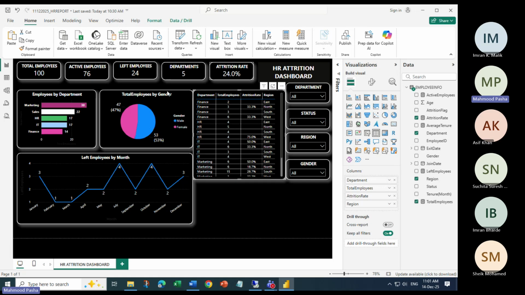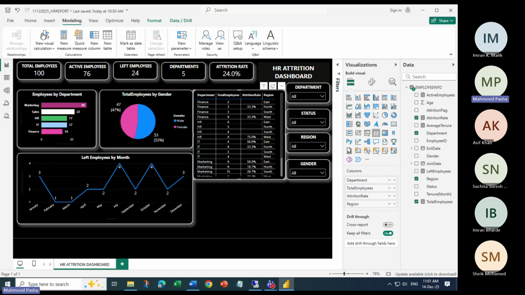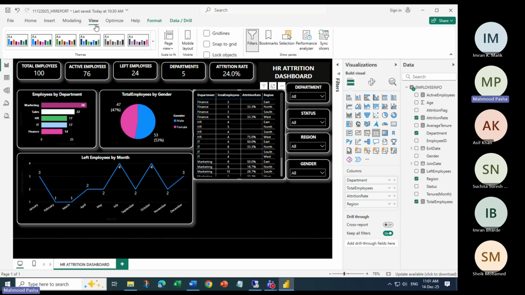Okay. So here also we can do that one. So we have one property here. Make sure you are clear with this topic. Okay. So when I go to the view tab on the top, you will see there is an option called bookmarks.